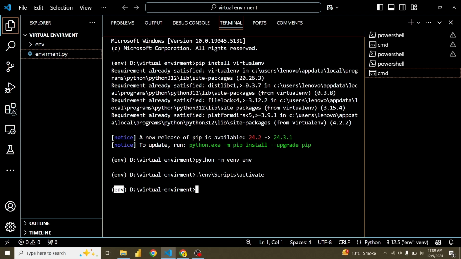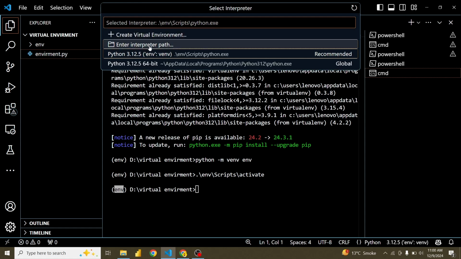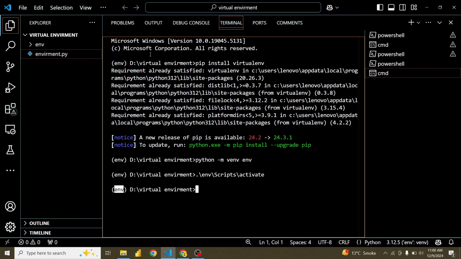Now the second thing that you need to remember for working with your new environment: you need to activate your interpreter. So for this press Ctrl+Shift+P and then select the environment, and you can see here I created the environment env. Then press it. Right, now everything is fine. Our virtual environment has been created.